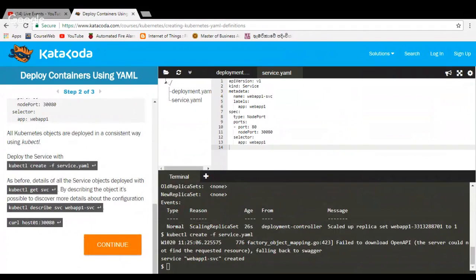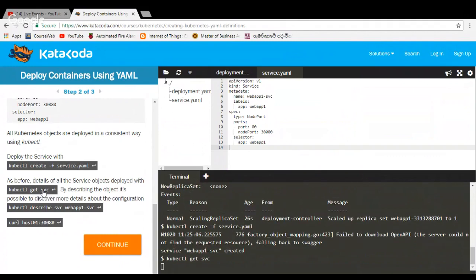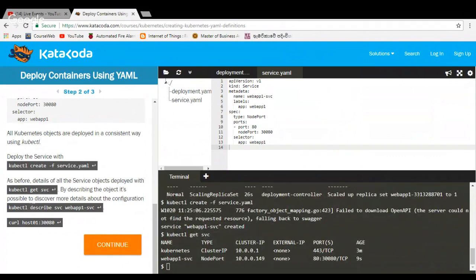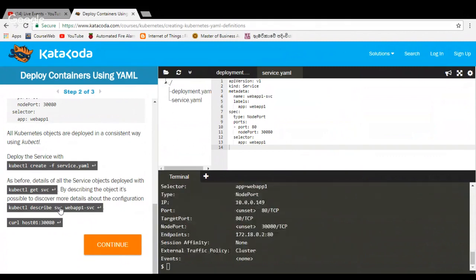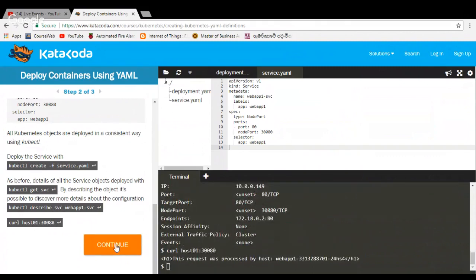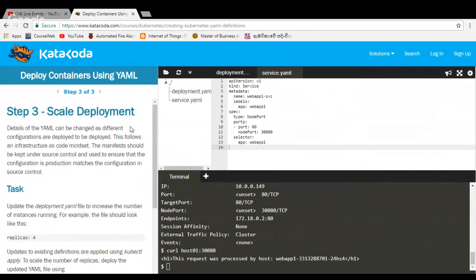as before. Details of all the service objects deployed can be found with, and by describing the object it is possible to discover more details about the configuration. Scale deployment: details of the YAML can be changed as different configurations are to be deployed. This follows an infrastructure as code mindset.